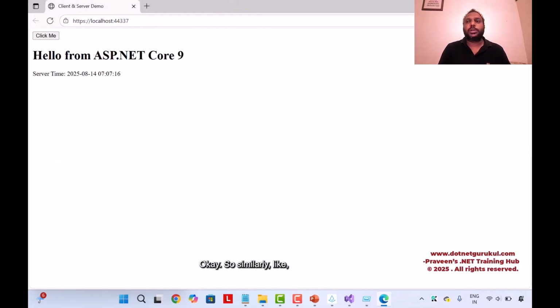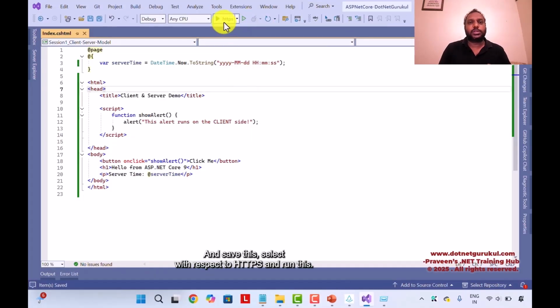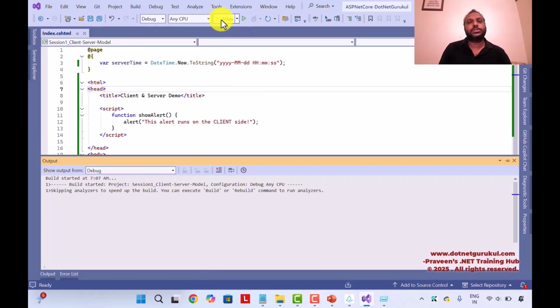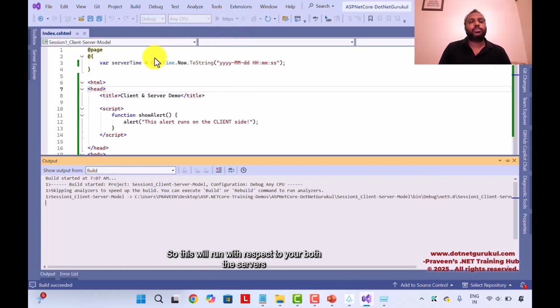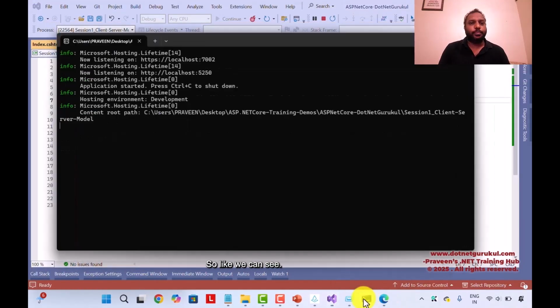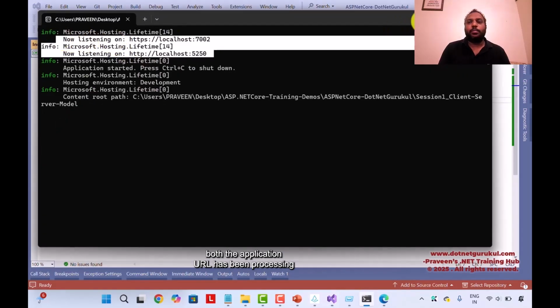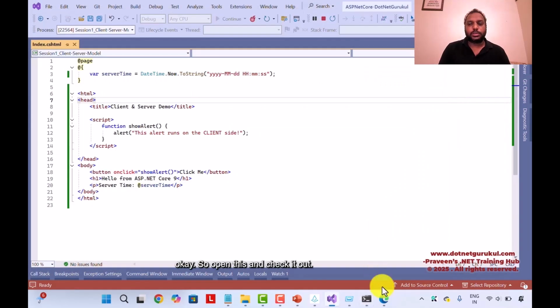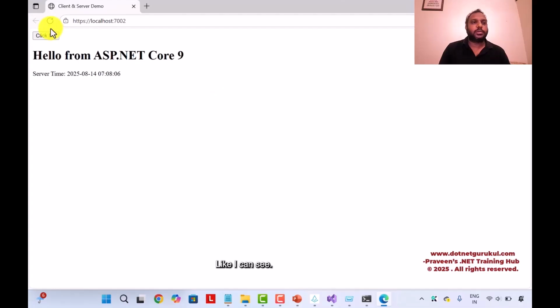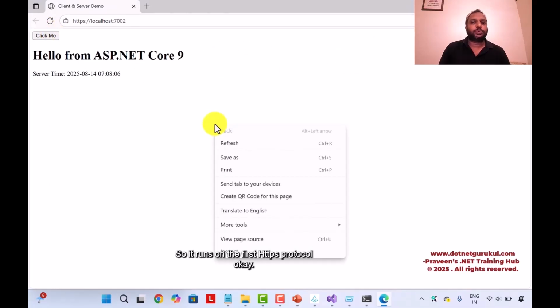Similarly, you can open with respect to HTTPS, save this, select HTTPS and run this. So this will run with respect to both these servers. If you can see, both the application URLs have been processed. Open this and check it out. You can see it runs on the HTTPS protocol as well.